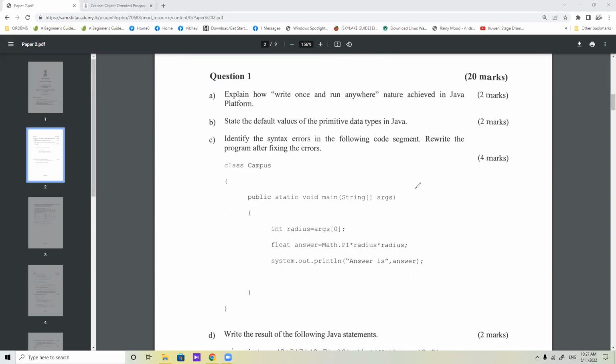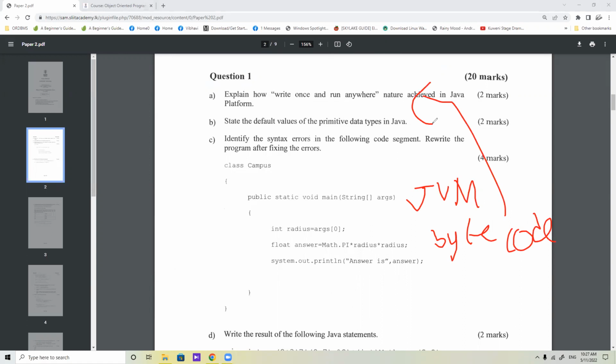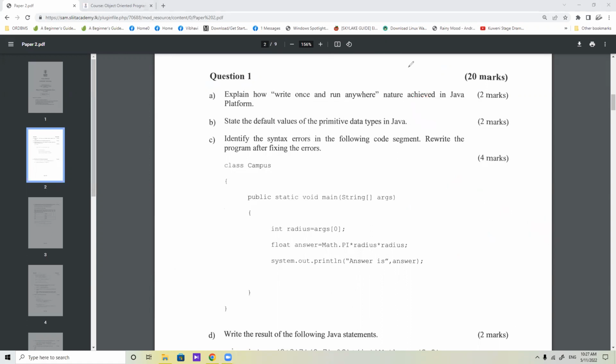You need to have two things. One is the virtual machine. With the help of the JVM and the bytecode, you will be able to achieve the write once, run anywhere nature. You write a source code in the Java language, then you compile it, so you get the bytecode. Then the bytecode can be run anywhere if you have the Java virtual machine. So you get 2 marks for that. Simple: bytecode and the virtual machine.